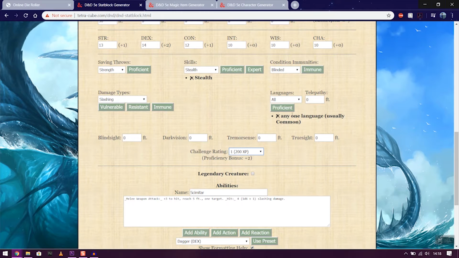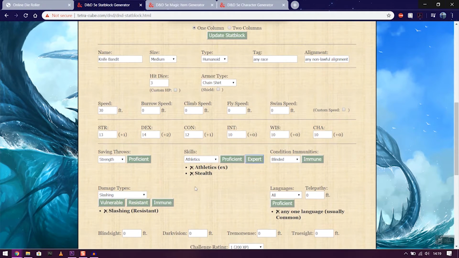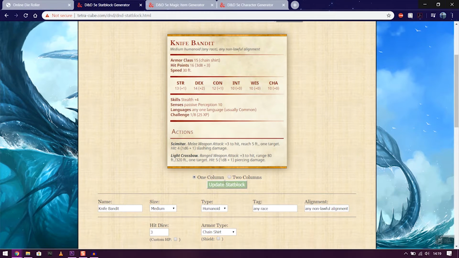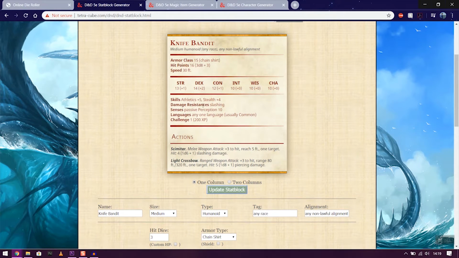You can add languages, conditions. You can have vulnerabilities, resistances, or immunities. Let's make him resistant to slashing damage. You can choose between proficiency and expertise. Expertise basically doubles the bonus. So let's say he's an expert in athletics. Give him that, and it gives it a little expertise marker. We update it, and it shows that his athletics is +4 for his expertise and +1 for his strength.